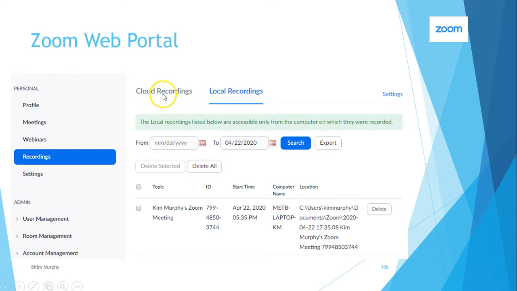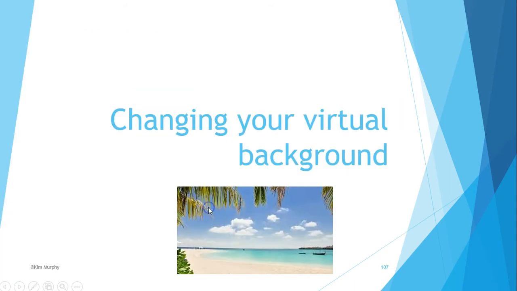If it's a paid version, you'll click on the cloud recordings, and once you do that, again, it will give you the information, but it will also give you options where you can actually share the recording that's on the cloud, okay? But as I keep stressing, that only comes with the paid version, okay?